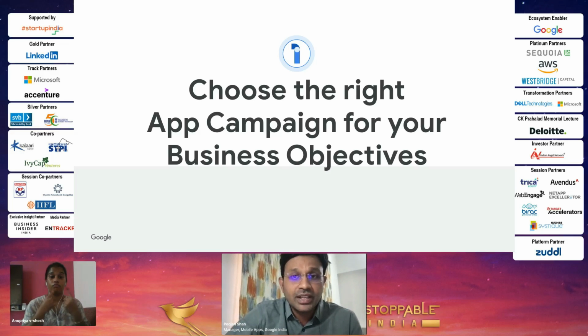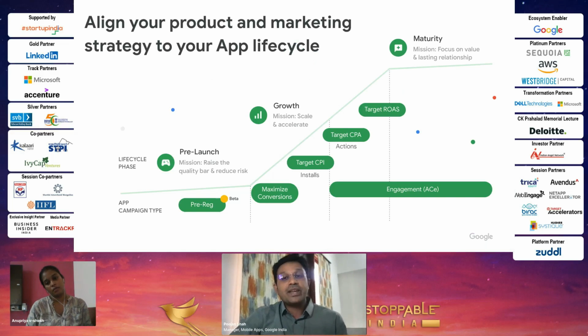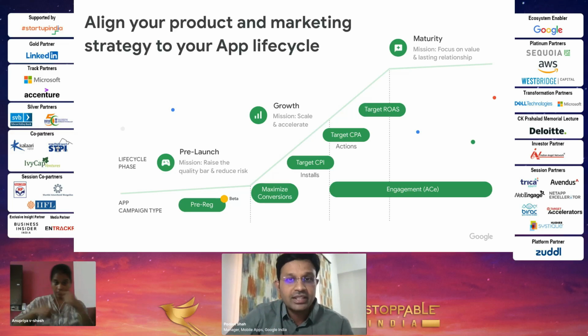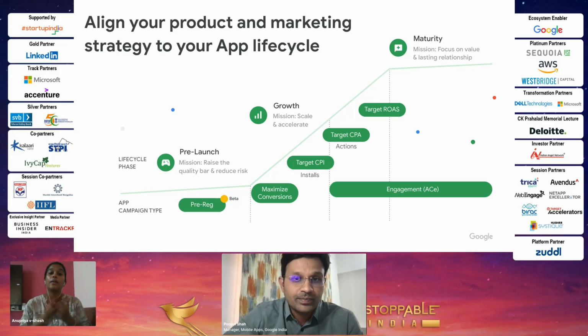Talking about the first lever, there are multiple types of app campaigns, and it is important to choose the correct ones as per your business objectives. App campaigns have different product offerings across the life cycle stage. The first phase that you will encounter is called pre launch, where your goal is typically to test and iterate as much as possible before launching. The key questions you will be asking are how you can set up your app up for success and even get a head start towards your growth goals. The app campaign used here is called pre reg or pre registration.